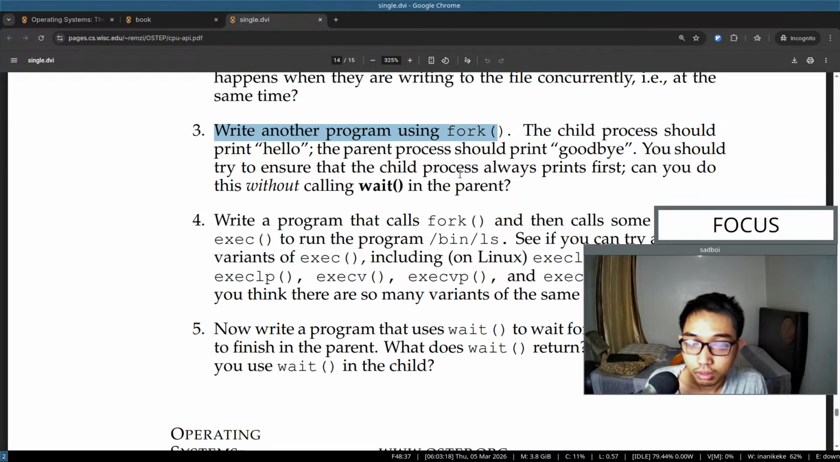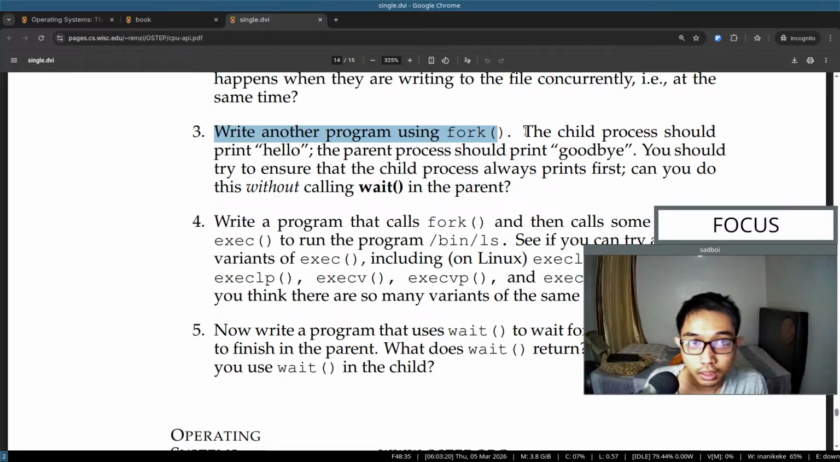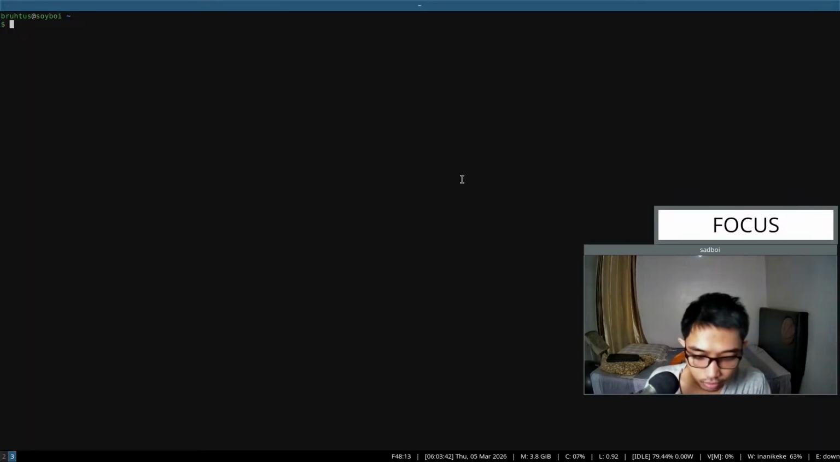Write another program using fork. The child process should print hello. The parent process should print goodbye. You should try to ensure that the child process always prints first. Can you do this without calling wait in the parent?